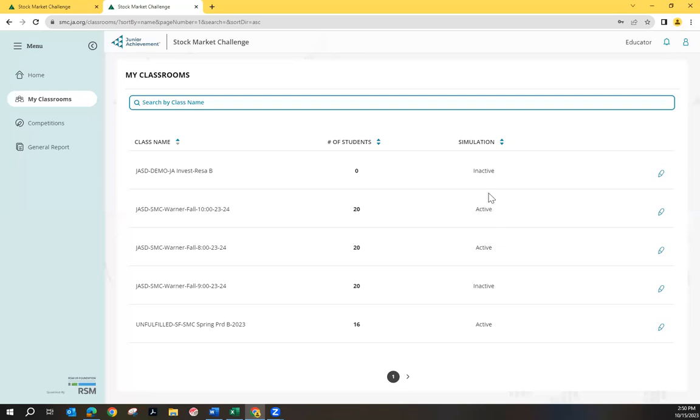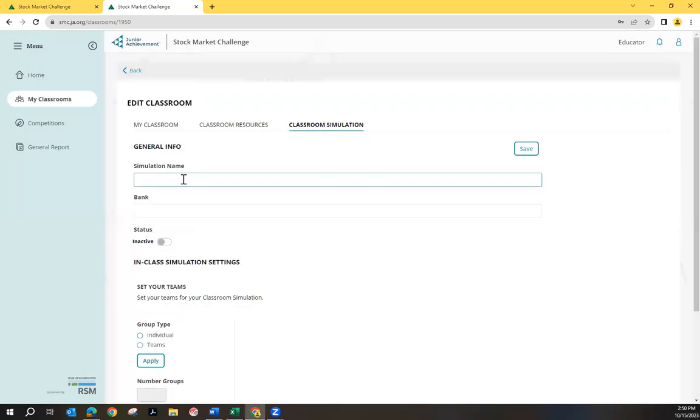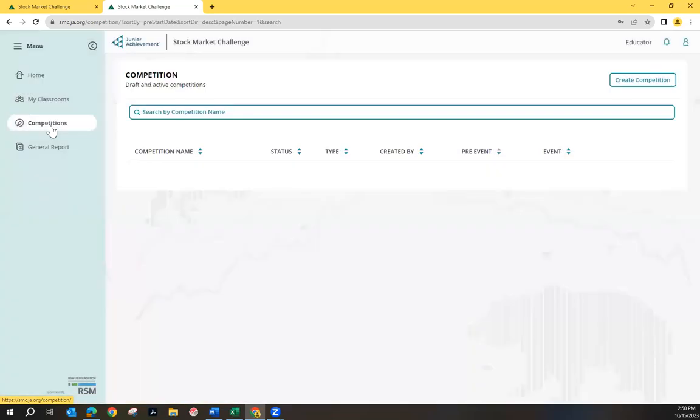In order to activate that, you would click here on the class you want it activated in, go to here, Classroom Simulation. You're going to create your simulation name, give the students as much money as you want, and then just simply hit activate. So again, that's not something that we need to use for JA, but it is a really cool feature that is available if you'd like to take a look at it.